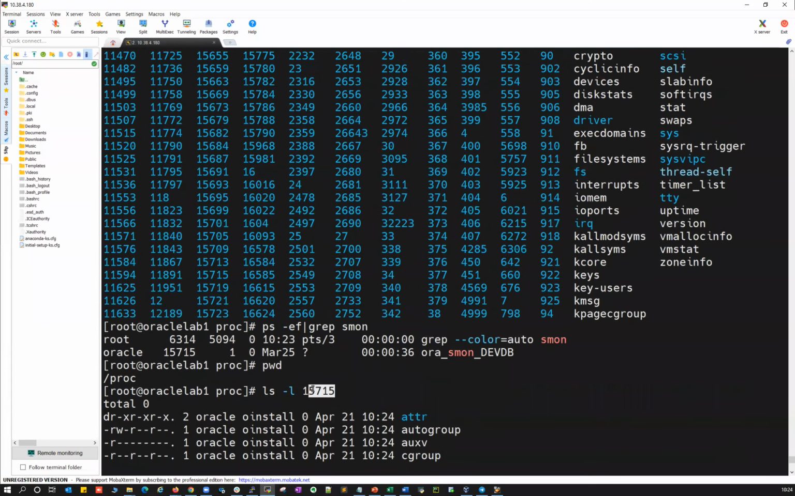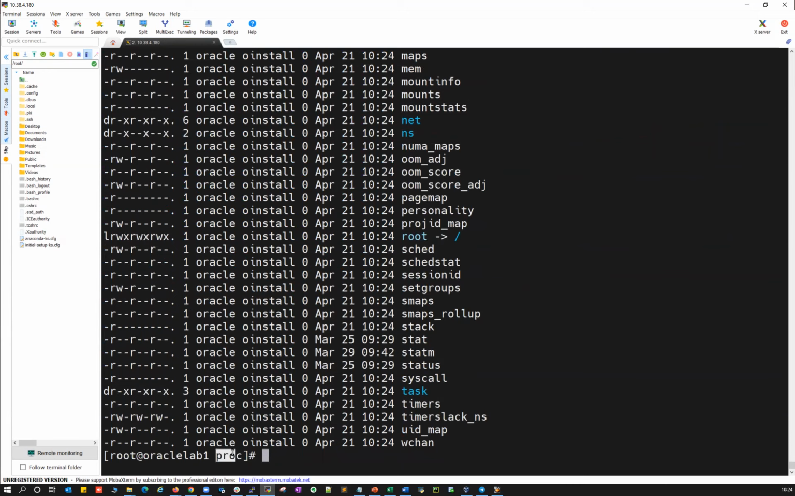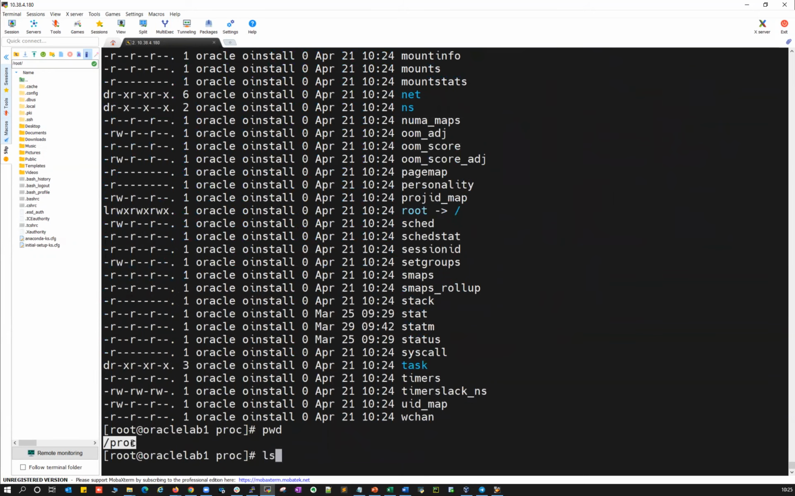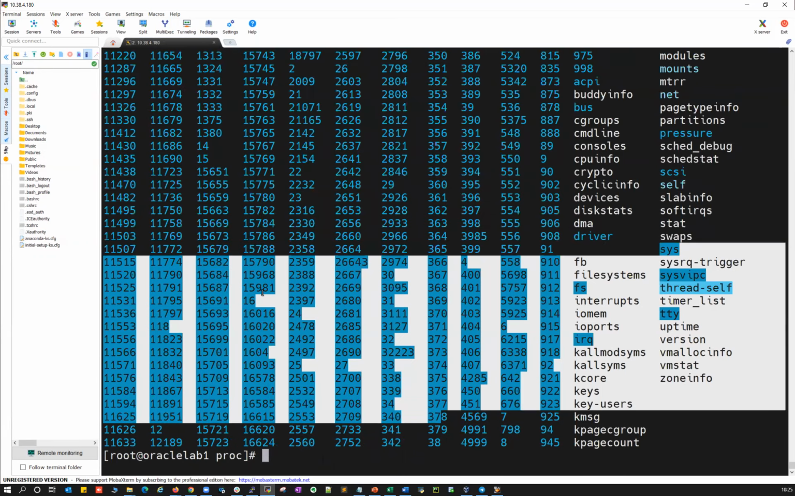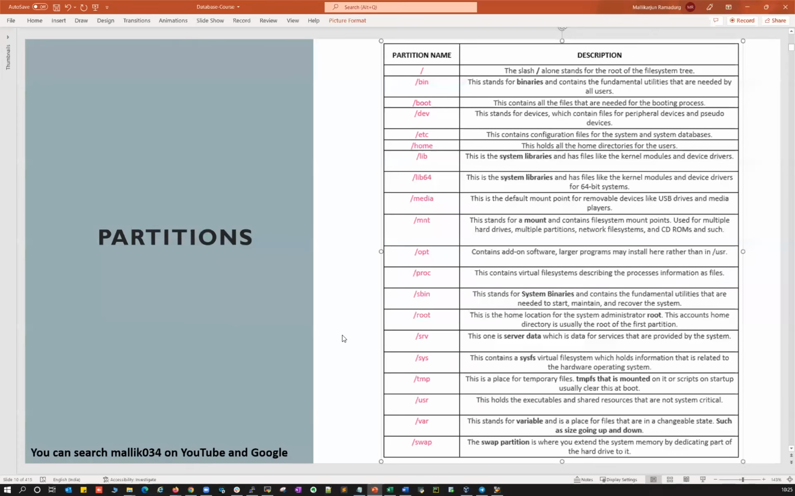I can show it here, 15715. Okay, here, 15715. That directory will get created. The moment I kill this process here, this directory will be cleared. Running processes, everything you can see in this /proc. The /proc is a dynamic directory. So these are running processes here. The moment I kill that process, the directory will get cleared here. That is your proc. It contains the virtual file system describing the process information as files. Whatever processes you are running in your database, all those processes reside here.